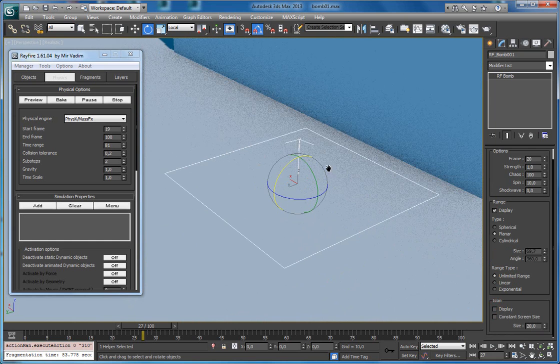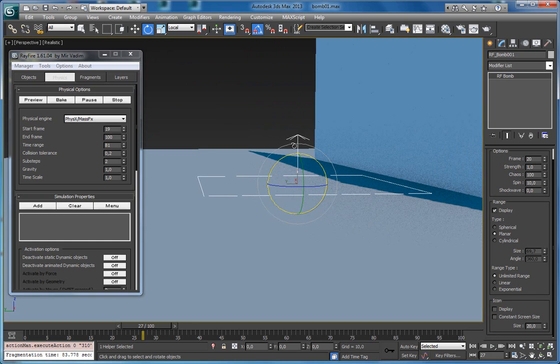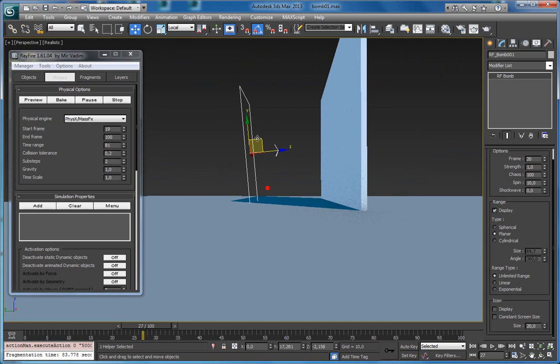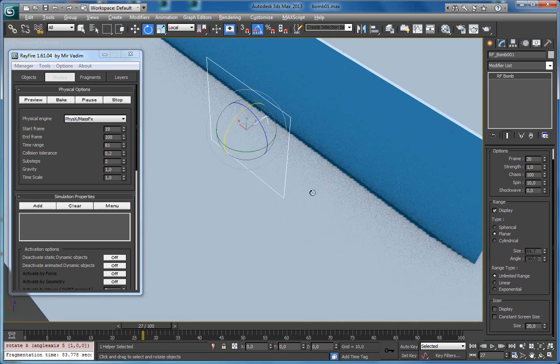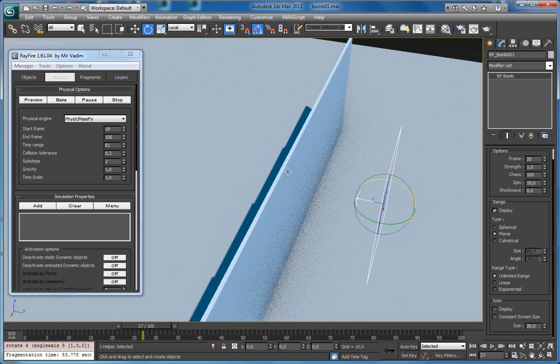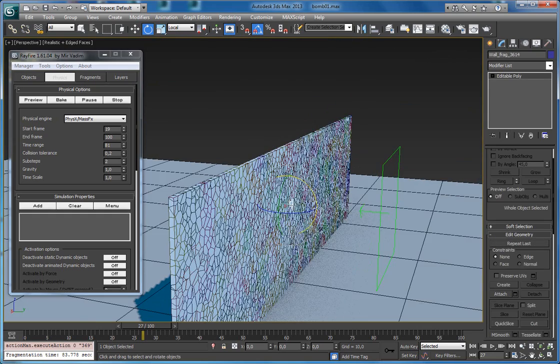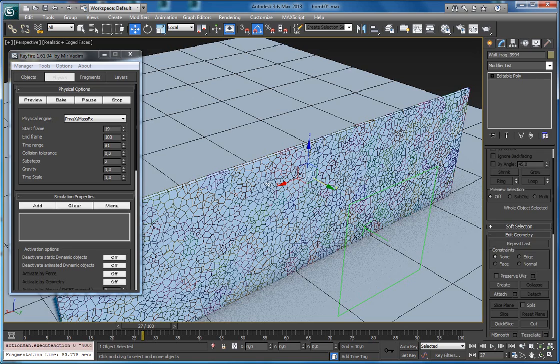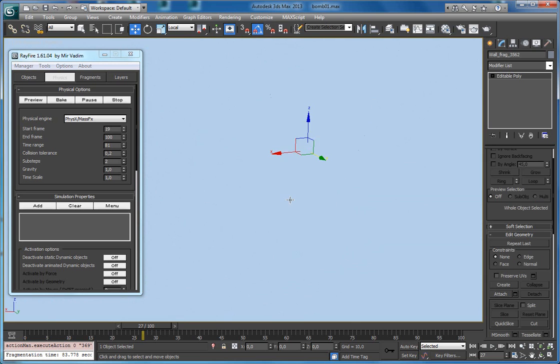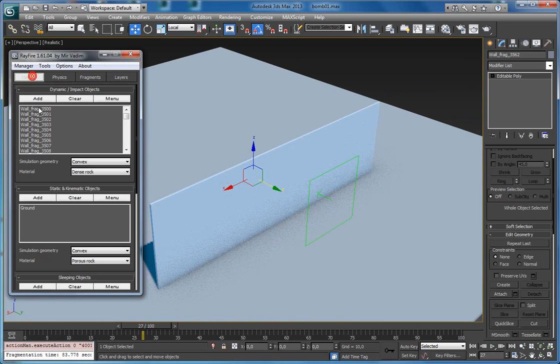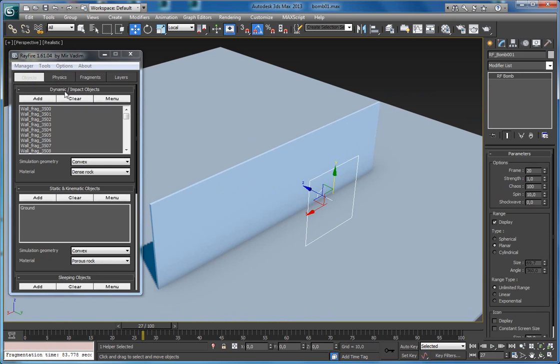Right now it's planar explosion type, and here's direction. You can see this arrow, it represents the direction of explosion. So I will set it like this. Okay, so I'm going to explode this wall. It's fragmented into clusters. All the fragments are inside the dynamic impact object list, which means they will start falling down right after I start simulation. I will show you how to prevent this later.